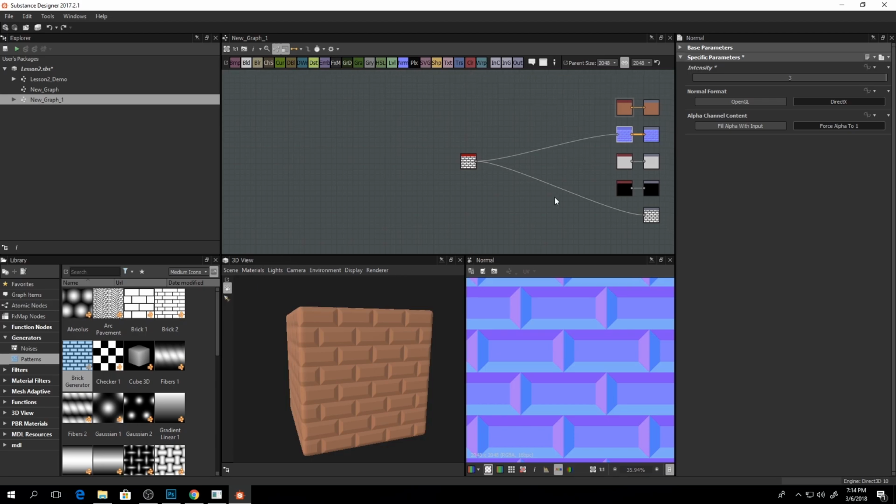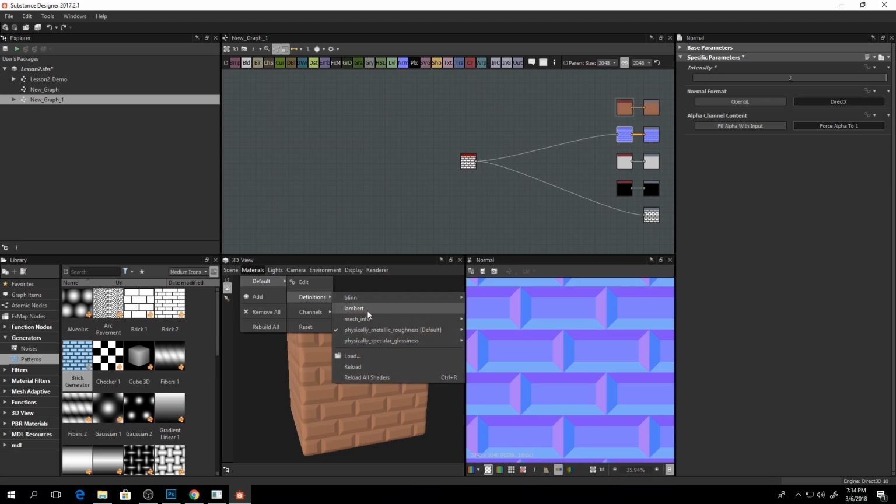What we're going to do now, I'd like to set up this material to use our height map on our 3D cube. So you guys have to follow along here to get this correct. Make sure everybody's watching here. Go under Materials, under Default. You go to Definitions. And then this checked one should be your physically metallic roughness, which is what we chose for our graph.